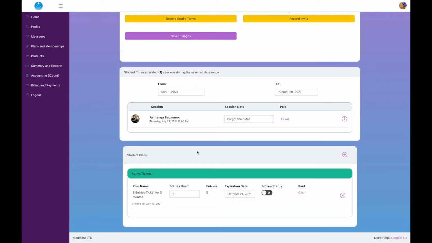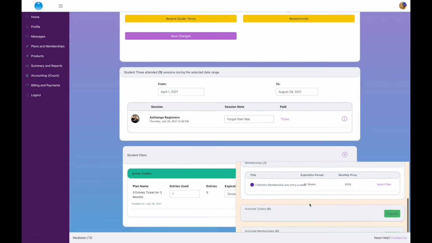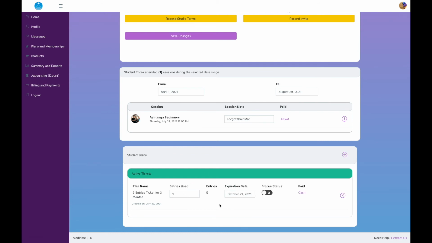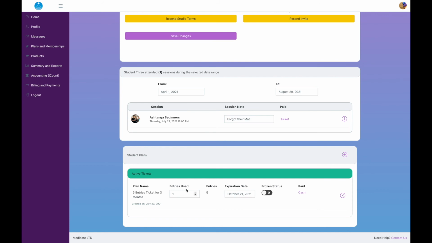The last box on the bottom is the student's plans. Right now, they have only one active plan, but also it'll show you afterwards different plans that already expired. I can add a plan to the student over here as well, different plans. You can also adjust the different details about this plan if you need to change the expiration date, if you need to adjust the entries used.